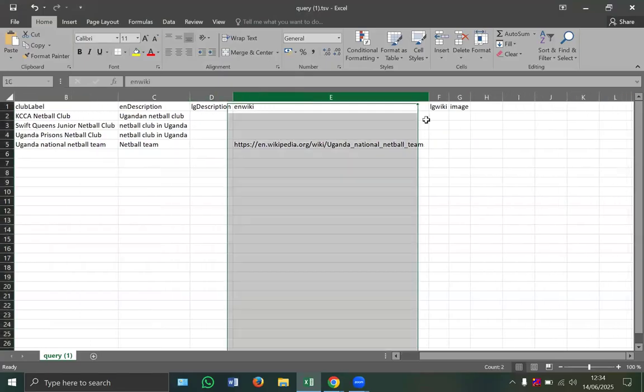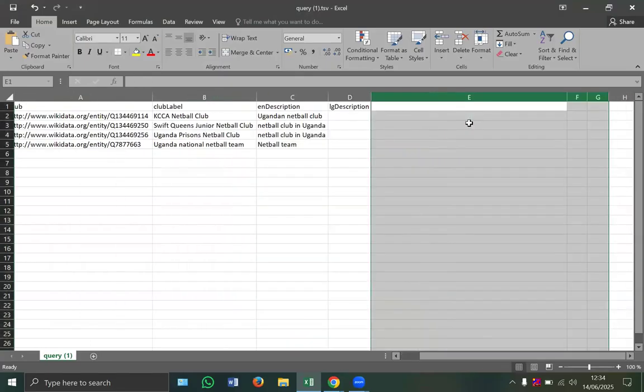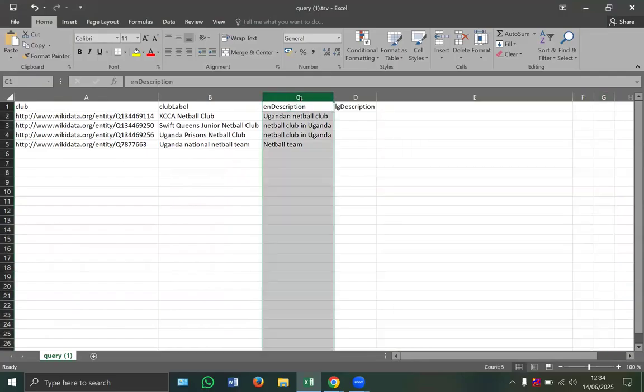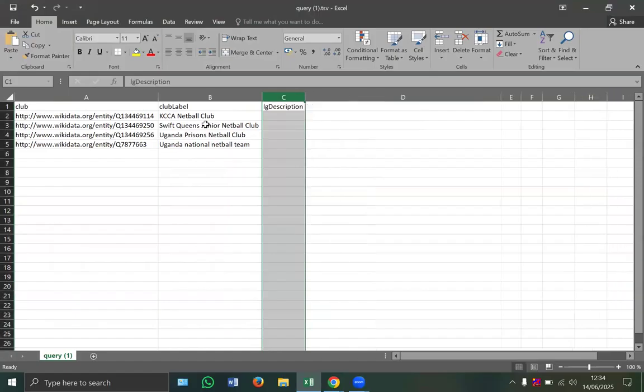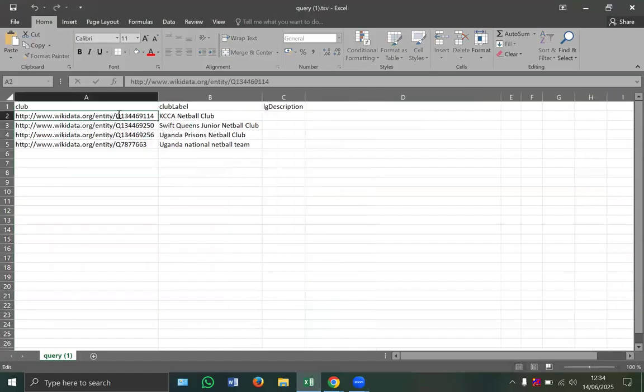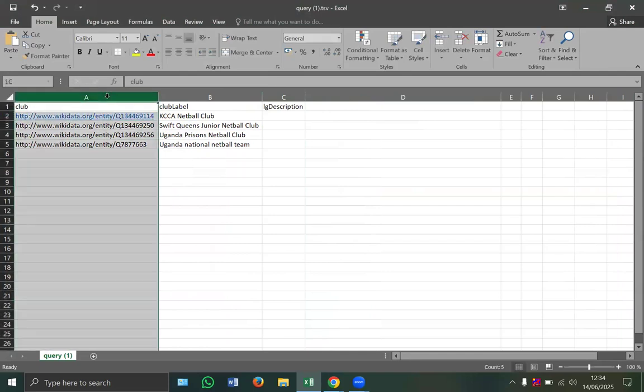So I only want the Luganda description. So nothing much here. So I remove the columns that I don't really want. Then also, I need only the Q IDs. So select this. So I'm going to replace within this column. Then there's a find and replace somewhere here.